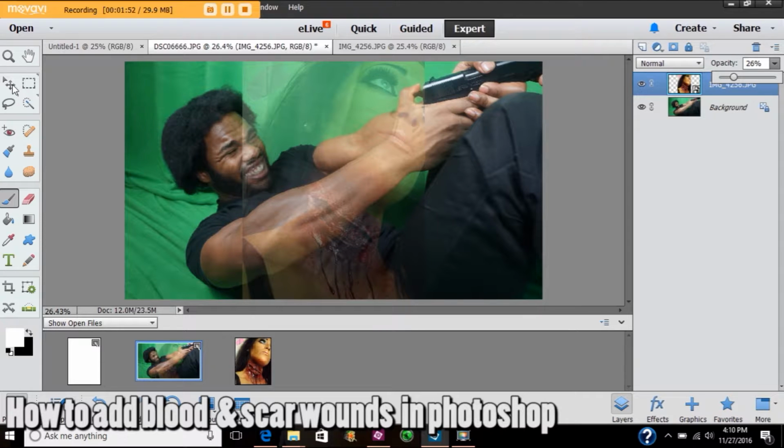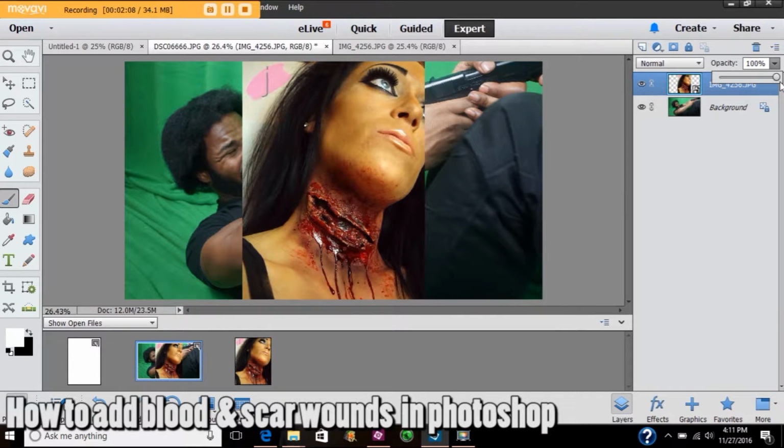So what I kind of want to do now is pretty much, wow, I might leave it at this. It looks really gruesome. Okay, perfect. So I'm going to leave it at this. I'm going to bring my opacity back up. And once again, very important when layering or photo blending, you want to create a layer mask.